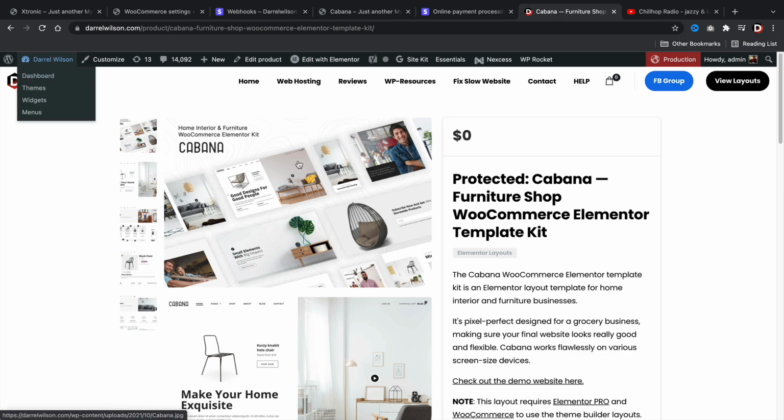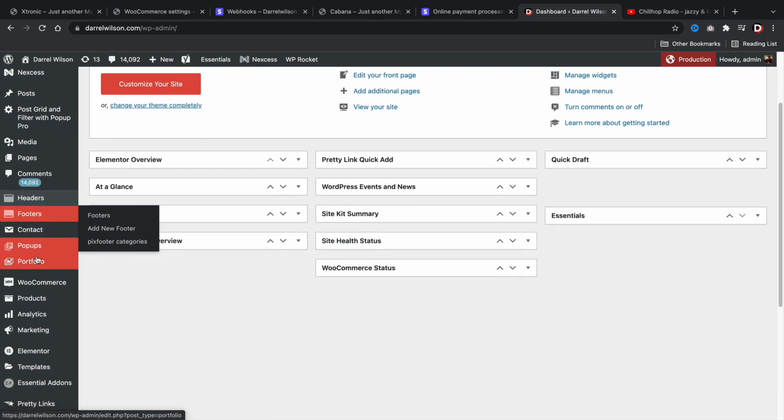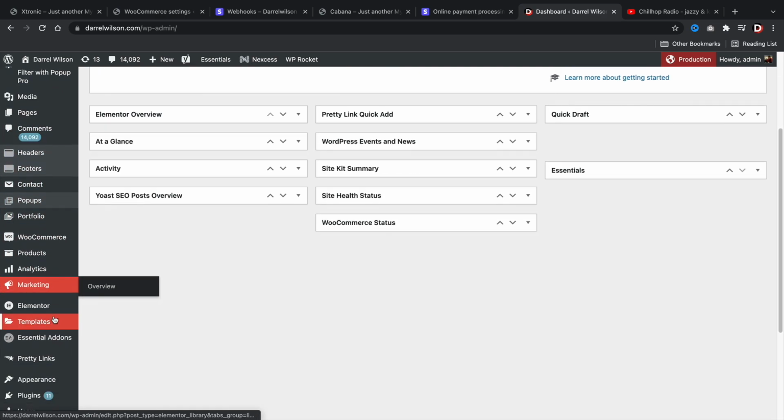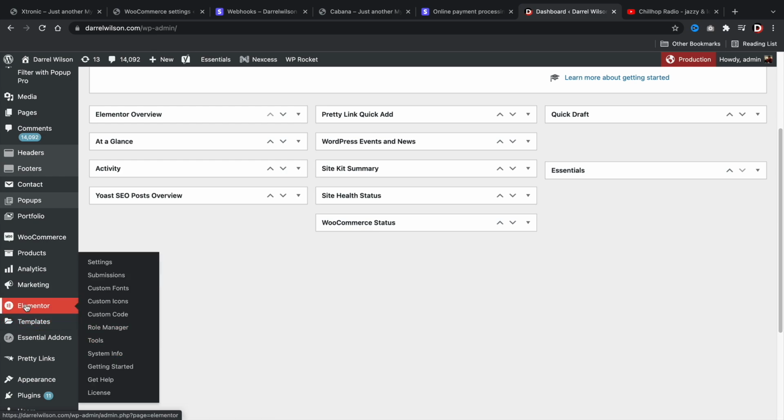So for example, once you download this, you'll go back to your website here. I'll just go ahead and show you guys my backend. I know people like to see the backend of my website and stuff like that. You'll go over here to, where's Elementor? There it is. No, I'm sorry, templates. You'll go to templates and you'll go to, sorry, tools, Elementor and then tools.